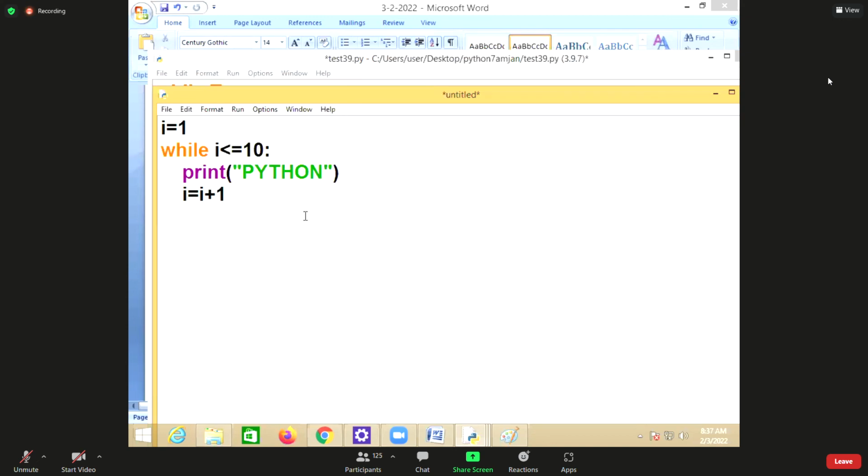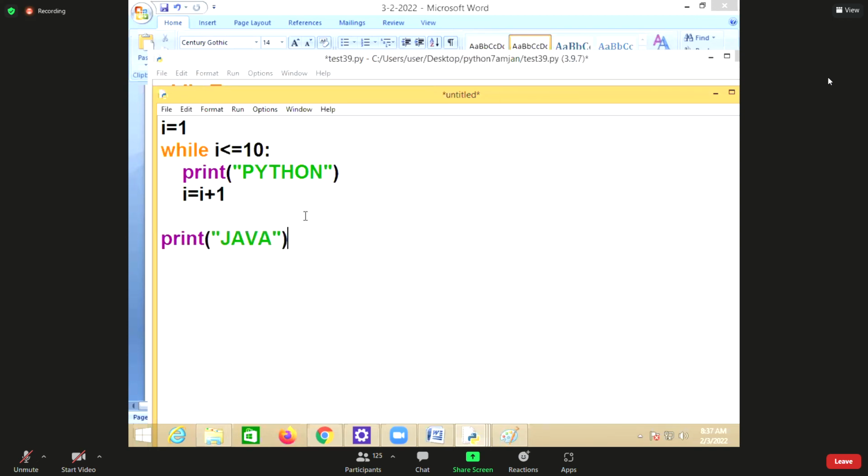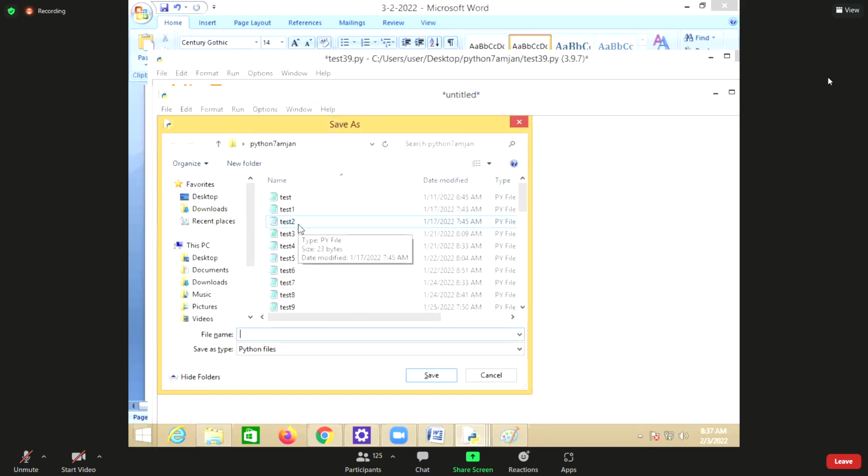It will stop. Will it come out of the loop or not? Yes, it will come out of the loop. And outside the loop, I'm just printing a message called which one? Java. So what is the output of this? Okay, it will print.